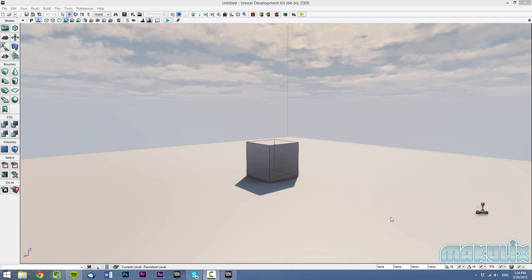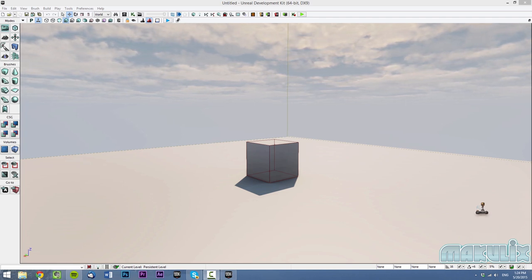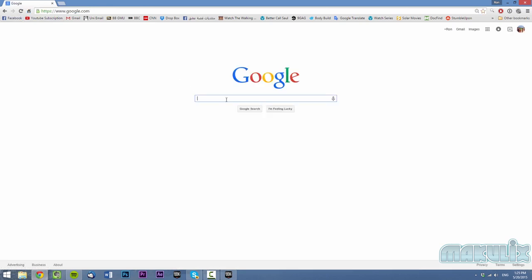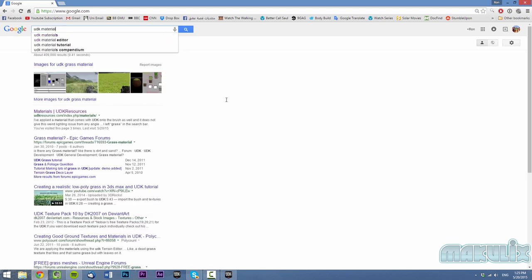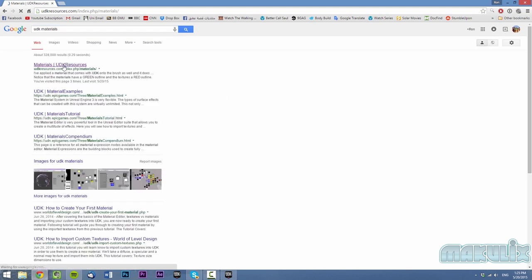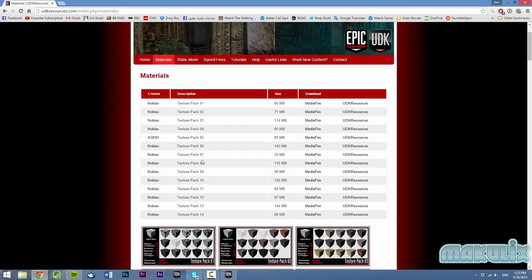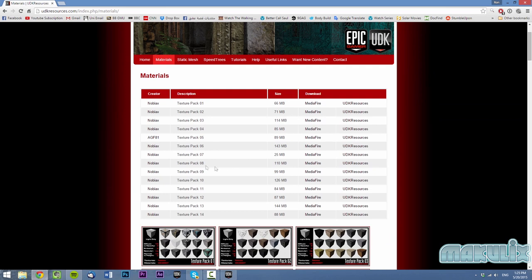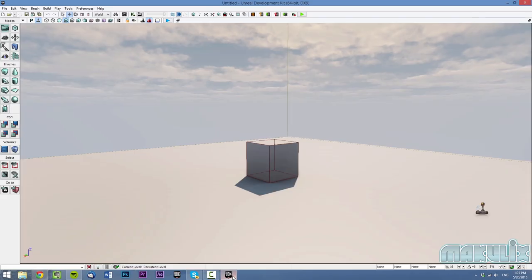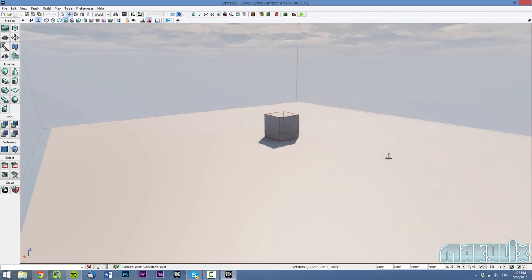Before we start off the tutorial, we're gonna head to the internet browser to download the UDK texture pack, and we're gonna go for UDK materials. Click on the first link and we're gonna choose the 8th one because it's the only one that has a grass. So after you download it, you place it in the content folder, depending on where you installed your UDK. Then head back to UDK, and we're gonna begin from here.